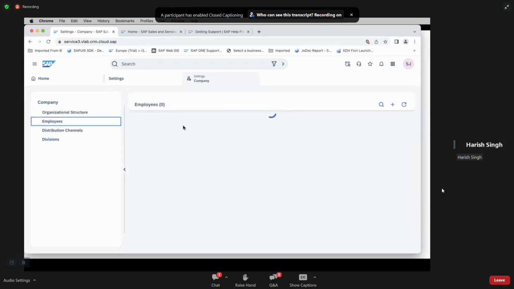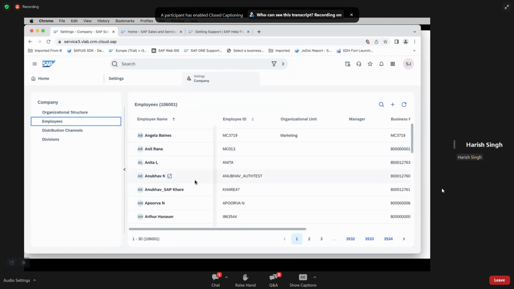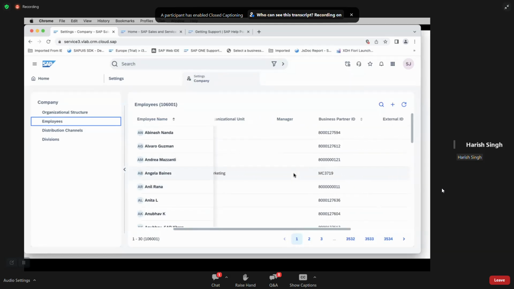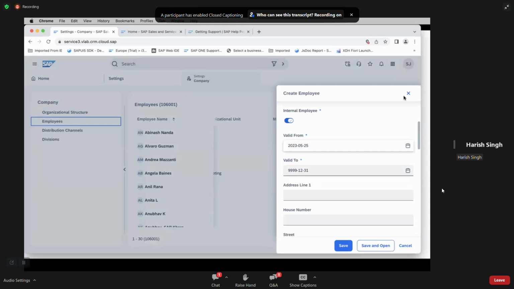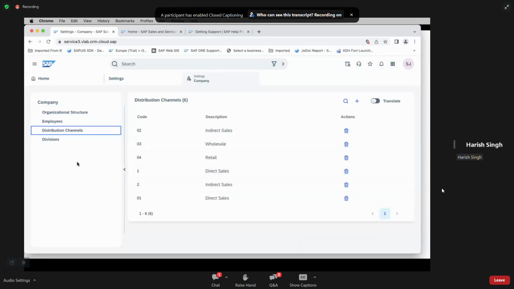Going over to employee. Now this is basically all your employees in the system. They are listed here: which org unit they belong to, what manager, business partner IDs. You can create an employee here. For example, through this, you can create an employee. In distribution channel, you can create your distribution channels and your divisions here. So that's basically your settings under company setting options.